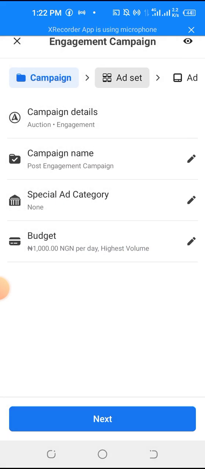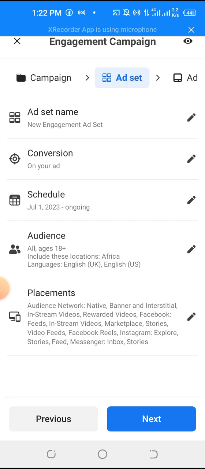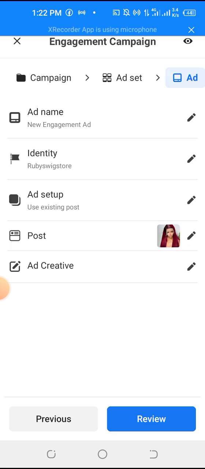I don't know why these things keep on bringing me back here. So all these things are the problem I'm talking about with this new updated version. Maybe they need to do more about it. So now we are set. Let's go to the next. Let's go to the ad.